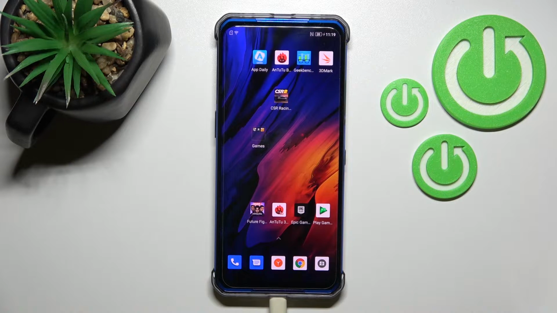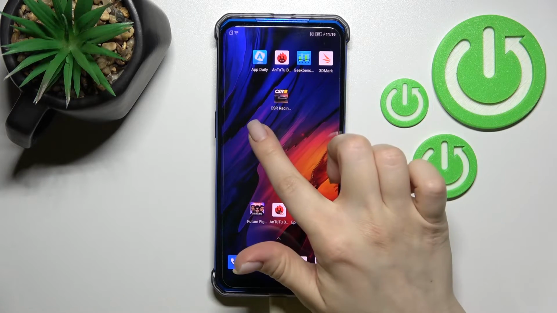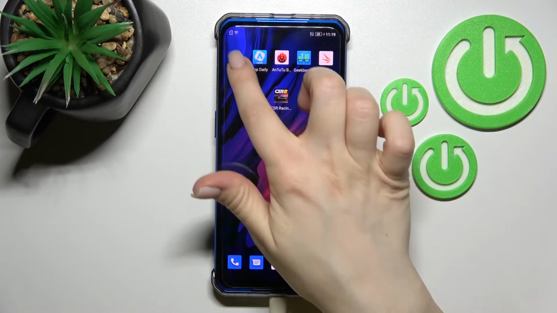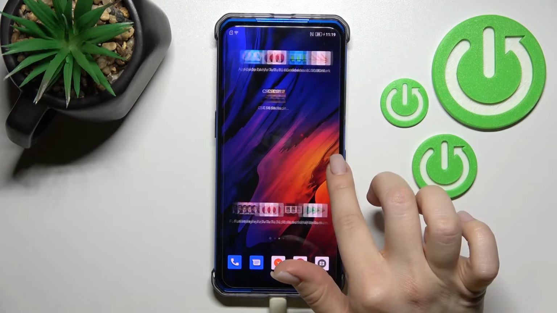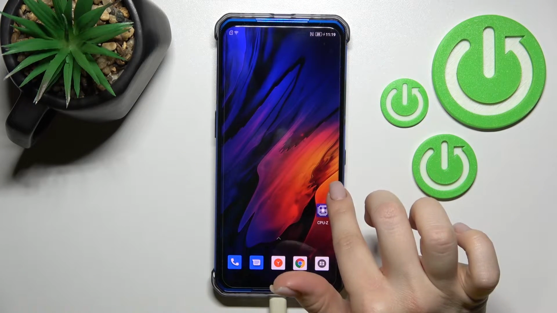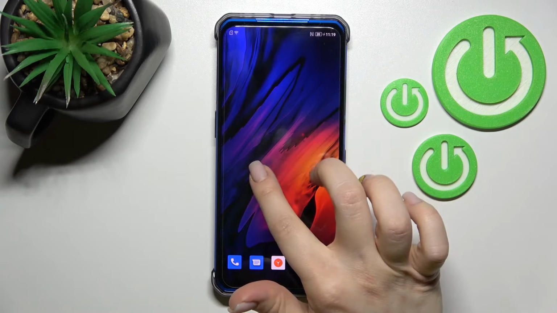our device folder. Here we can move this folder on the screens, for example here on the left upper corner, or also we can move it between the screens, or we can create new screens for the folder.